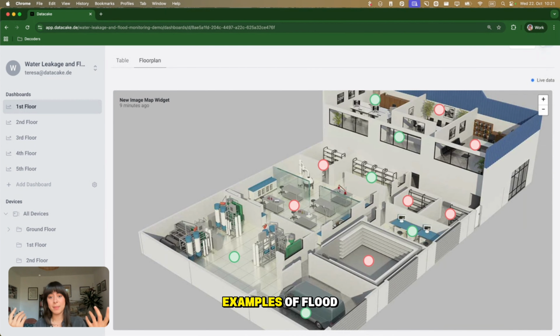Those three are examples of flood sensors that also deliver measurements for temperature and humidity. They deliver the battery, the signal quality, and so on. With those measurements, you can already do a great use case. And using Datacake, you can deploy a massive solution in a couple of minutes. I'm going to show you right now what we have in this workspace.